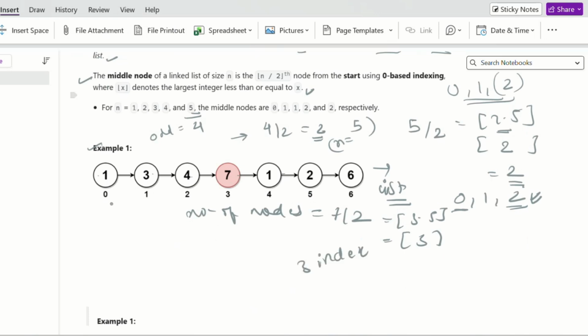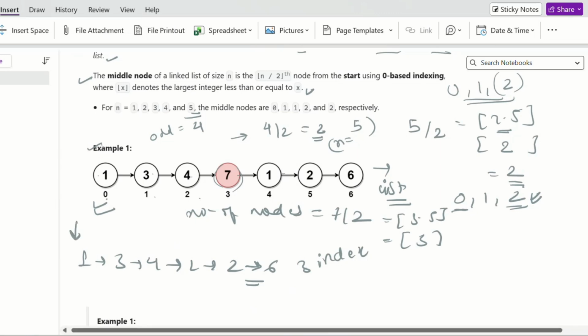And the list is starting from the zeroth index, so 0, 1, 2, 3. This is my third index. So we need to remove that. So my answer will be 1, 3, 4, 1, 2, and 6. The remaining list will be the same, and we can return this head pointer.